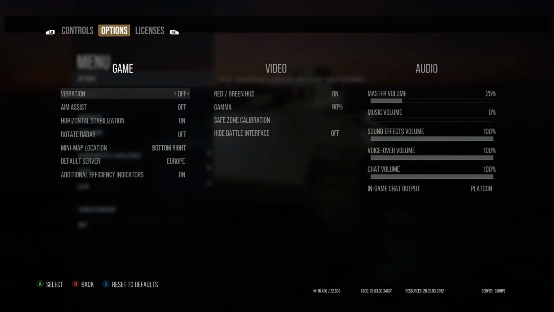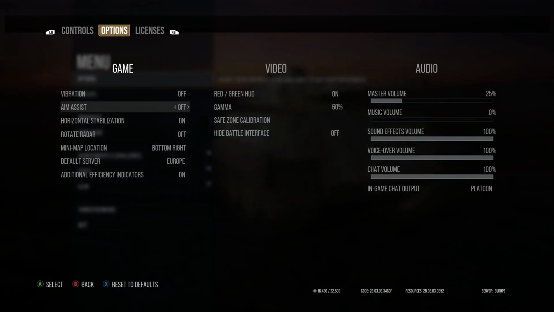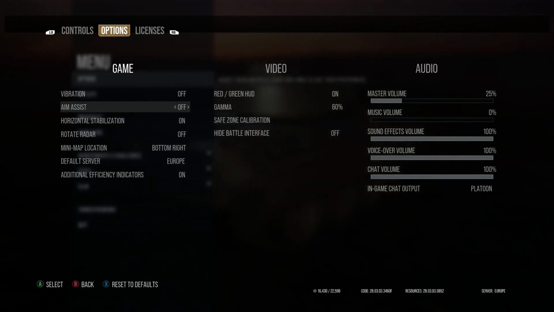Aim assist I don't have on, because it just takes away from everything that you're trying to do. You want to be able to actually aim where you want.